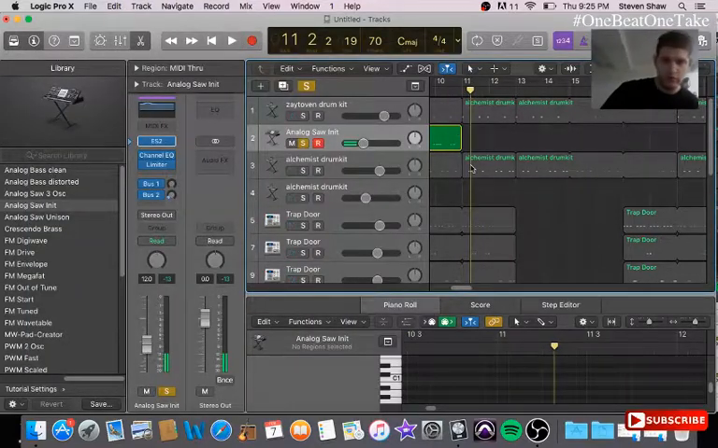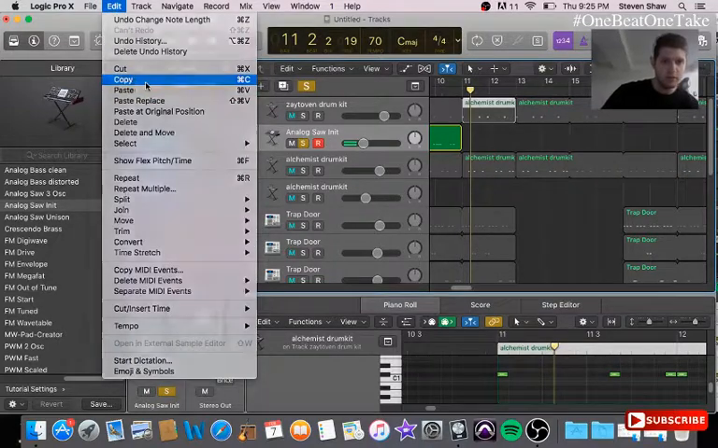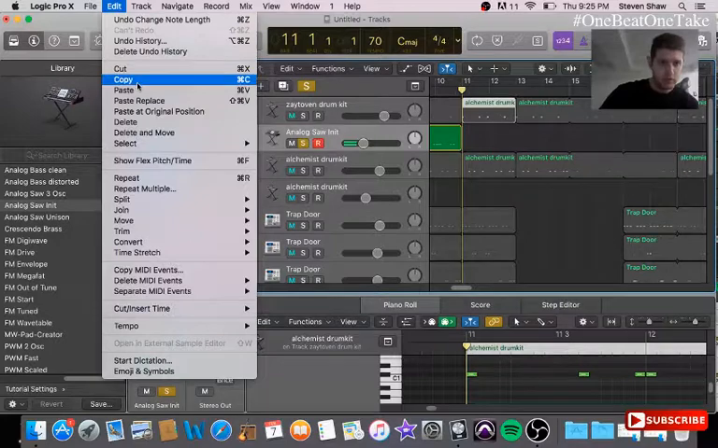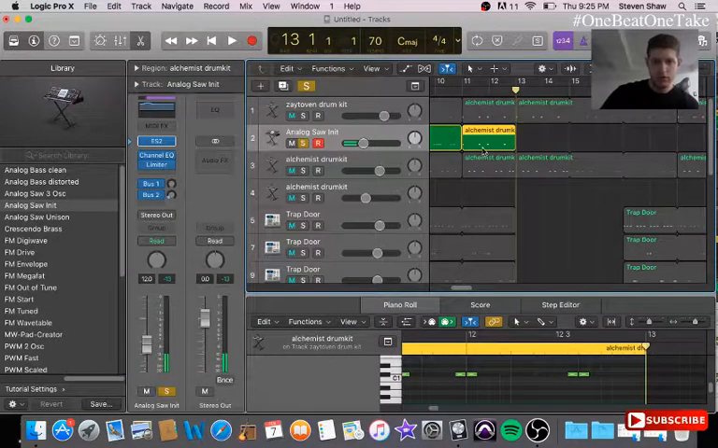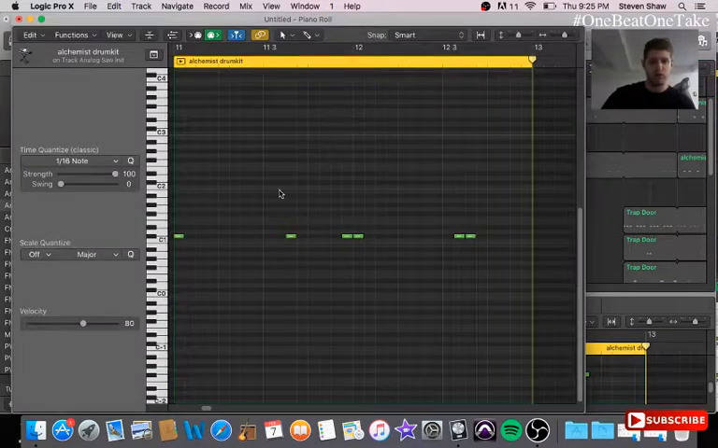Now the point is for the 808s to hit the exact same time that the kick drums hit. So I'm going now to paste, and we're going to have them go at the exact same time and then play that back just with the snares alone.